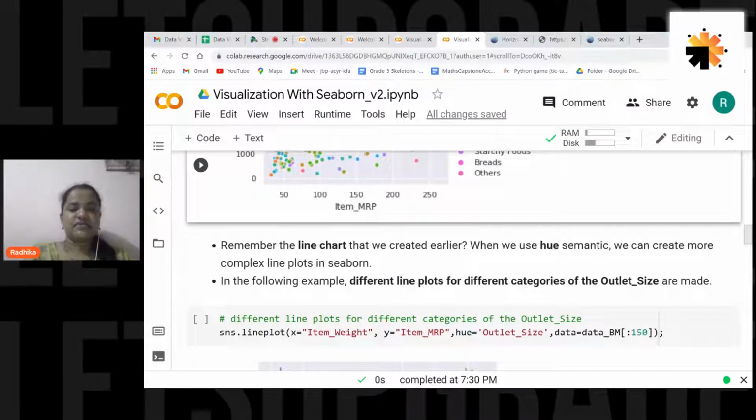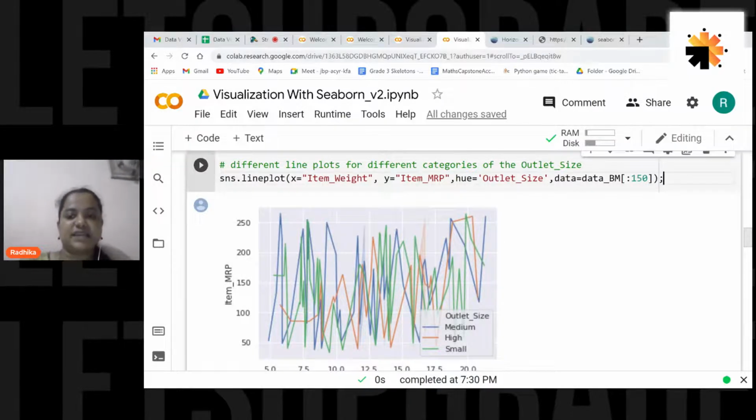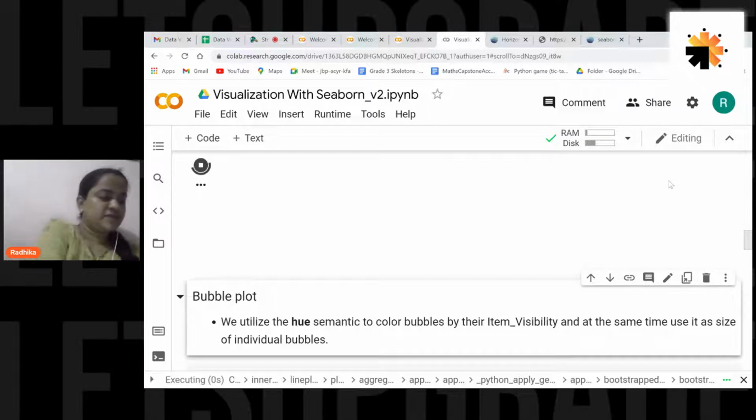Is that clear? So see, for the line plot I'm creating, I'm adding the hue semantic of the outlet size. Can you see? I'm categorizing them by outlet size of medium, high and small. Are you able to see this? So this is the next example where I'm taking item weight and item MRP and I'm categorizing them.